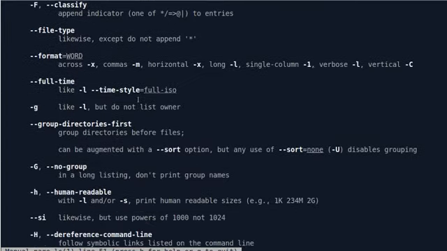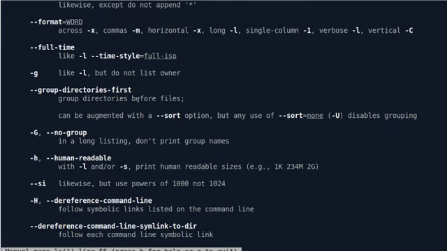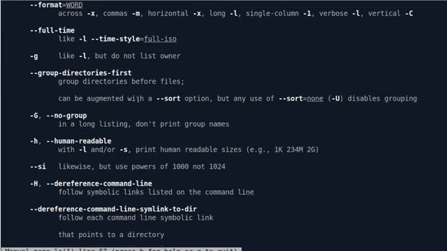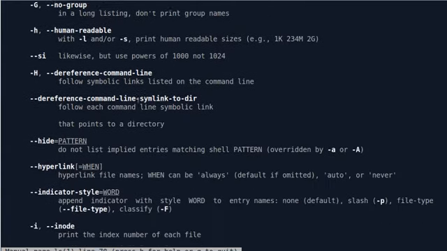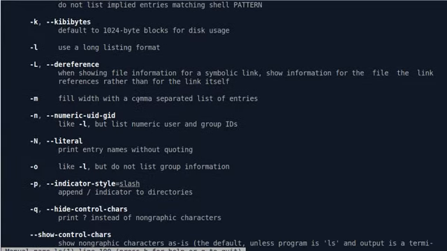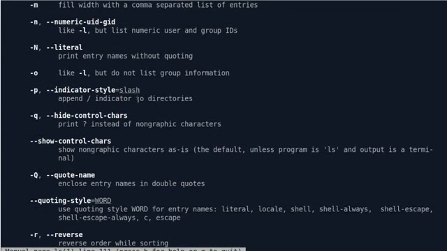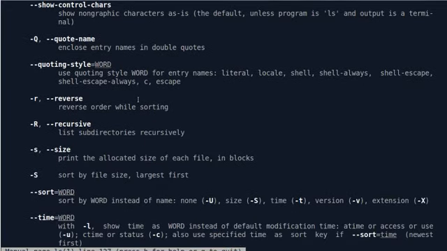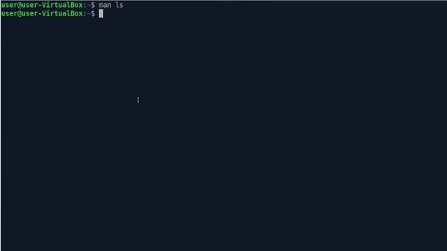There's a whole bunch of options, and you can hit the up and down arrows on your keyboard and go up and down the list here, and it'll show you pretty much everything to do with the command in detail. To get out, you just press the Q key, and you're back to your command line again.